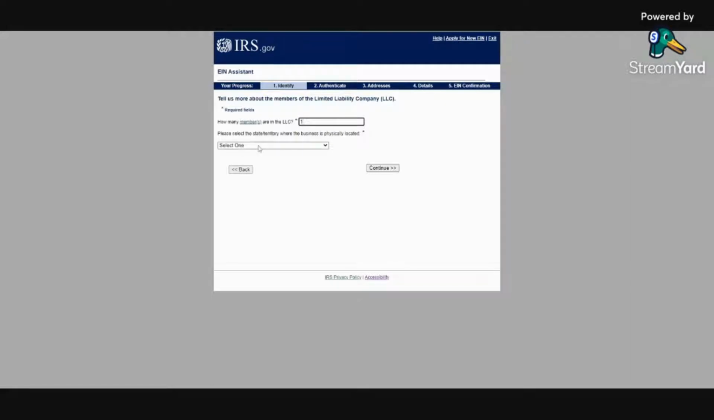Then right here, you're just going to select whatever state you're in. I'm in Florida, so I'm going to select Florida. But if you're in Georgia, Tennessee, Virginia, and so on, you're just going to select whatever state you're in. Then we're going to press continue.